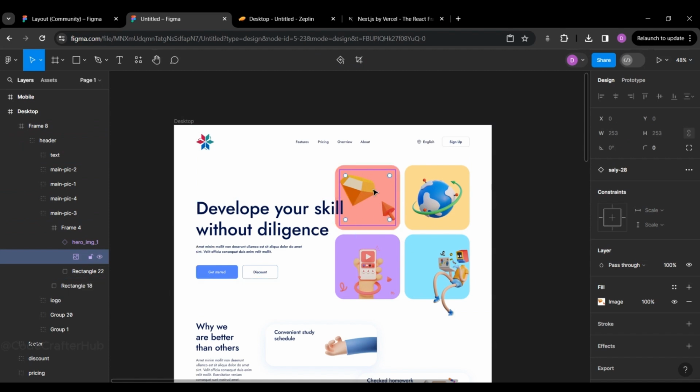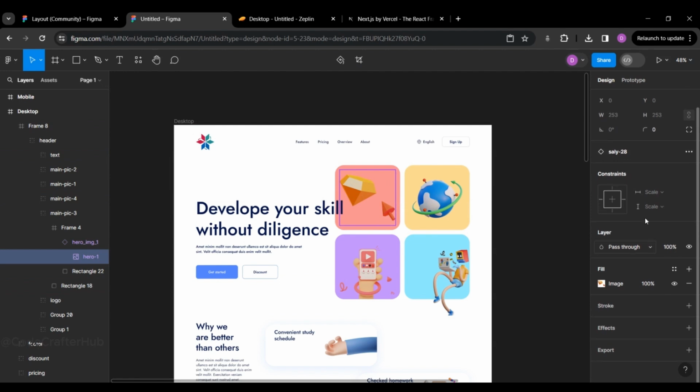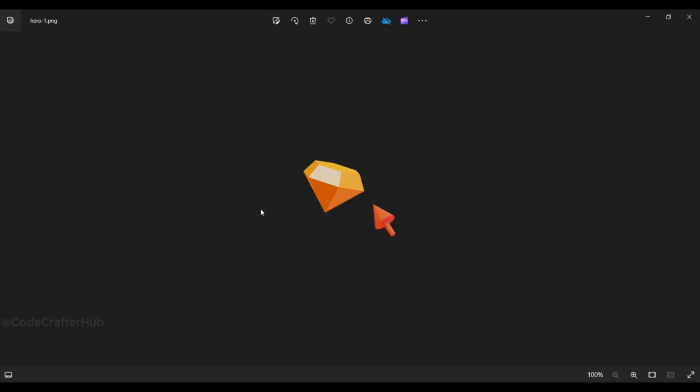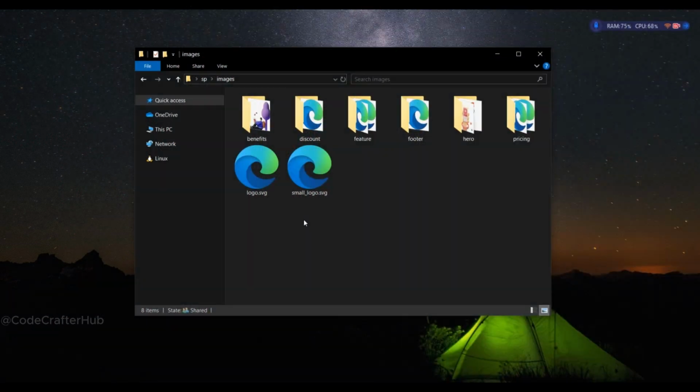In here you can see our image has been selected. After that you need to go in here and select this export section, and in here you can see by default our image type has been selected as PNG. If you wish you can change that one. I am not going to change that one. After that you need to click on this export hero 1 button. You can see our exported image like this. Using that method we can export all images from our design.